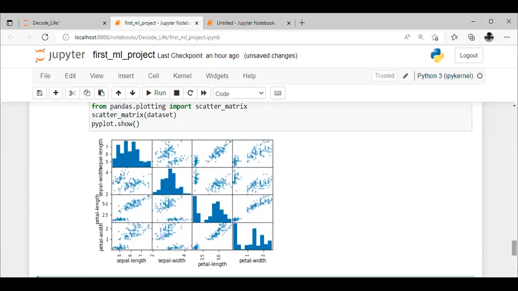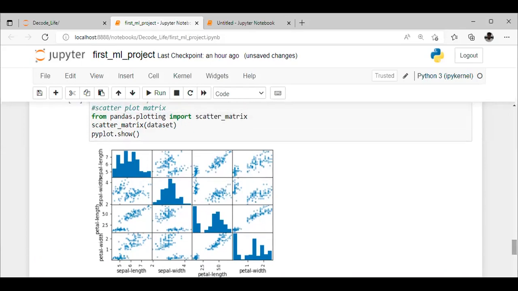From the 4 variables in the data set, 4 into 4, 16 combinations are possible: sepal length with sepal width, sepal length with petal length, and so on. Where a variable meets itself, it will be a histogram. All the combinations of 2 variables have been plotted here. For the first data point, if the sepal length is around 4 and the petal width is around 1, this is how the scatter plot has been formed.